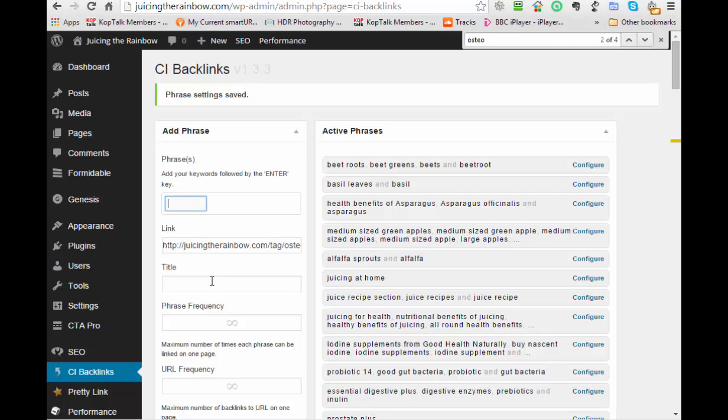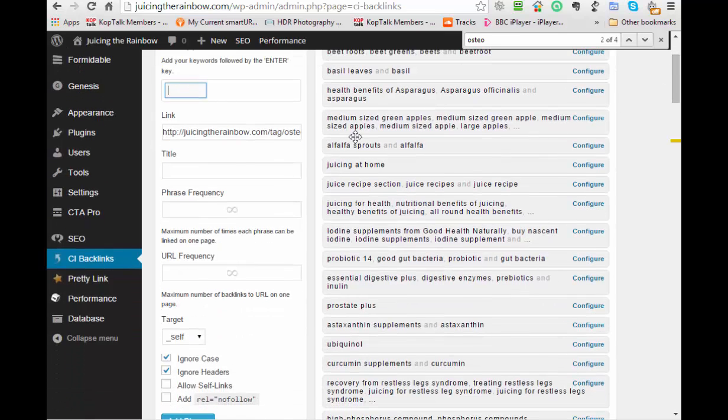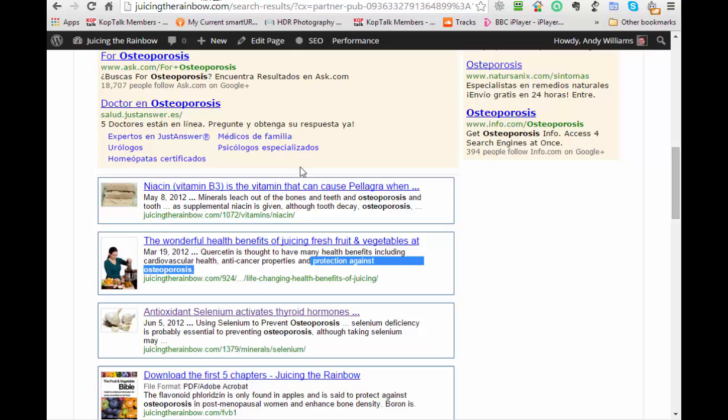This is where I put the keywords in, but first let me just explain the other options down here. Title: whenever you create an anchor text, a link on your site, there is room for a title attribute, and basically the title is used for mouse overs. So if somebody mouses over a link, I don't know whether I can, let me just go here and see if I can find a quick link.